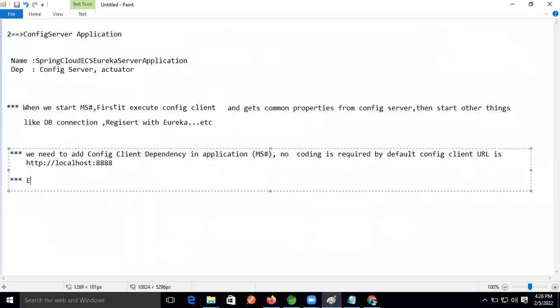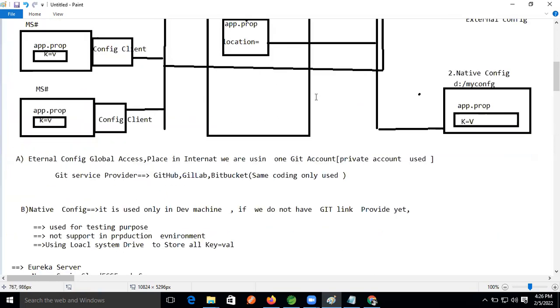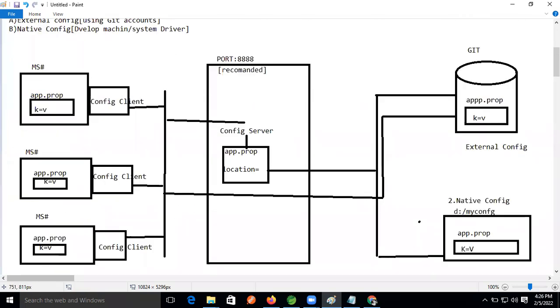Even the config server recommended port number is 8888, right? Clear? Okay, good. So now let's start developing our microservice, the config client microservice, right, guys?